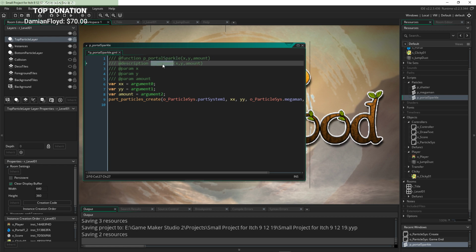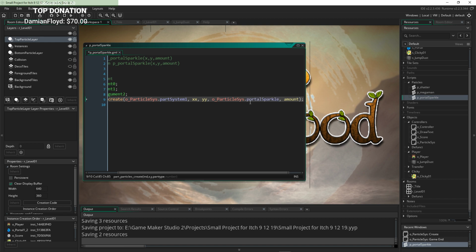Should have done that from the start. And replace this with that. And portal sparkle can be behind or in front. Let's put it in front, which means on top. So I've made a script, bypass the emitter. I made a script to call the particle when I want.